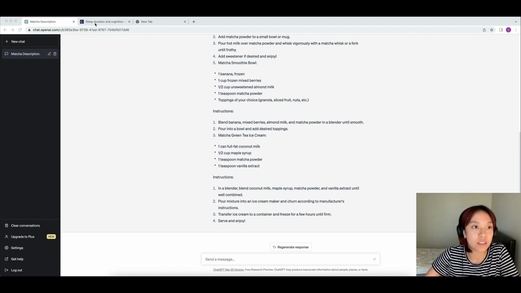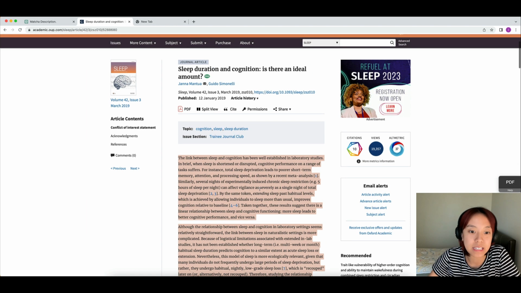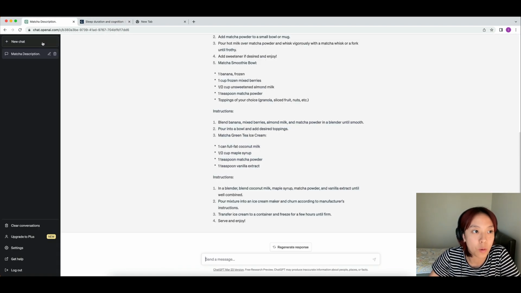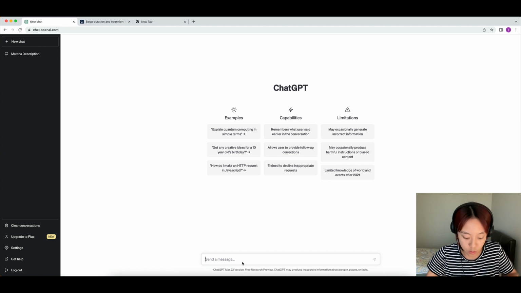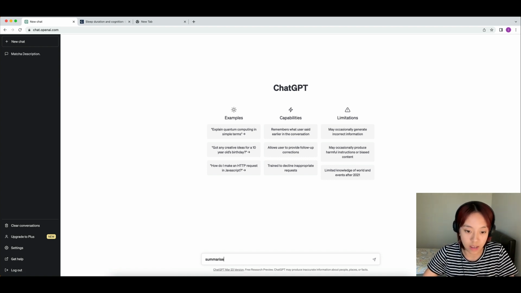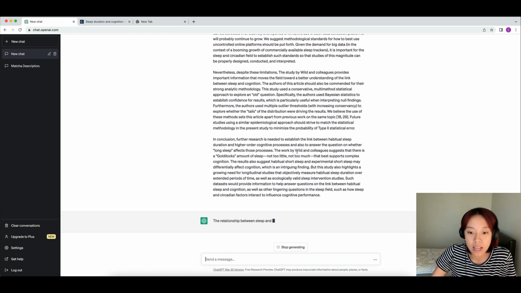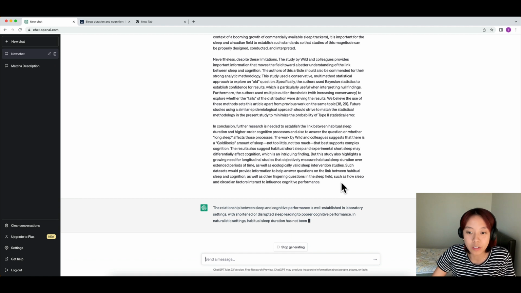So I've just got this random article about sleep, and I'm going to copy that. And I'm going to open up a new chat, and then I'm just going to write, summarize this text, and I'm going to paste in that article, and it's going to give us a summary, which is really cool.